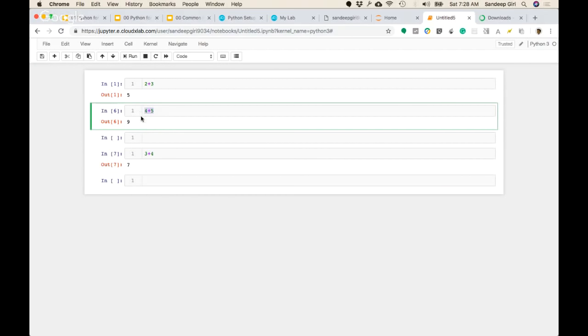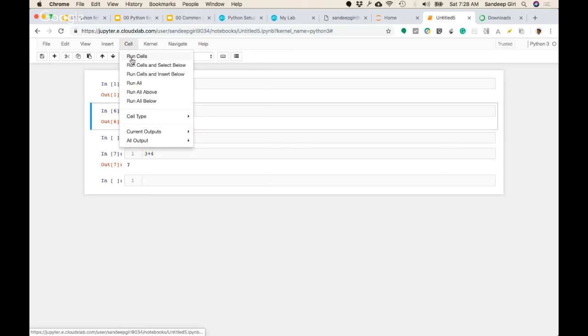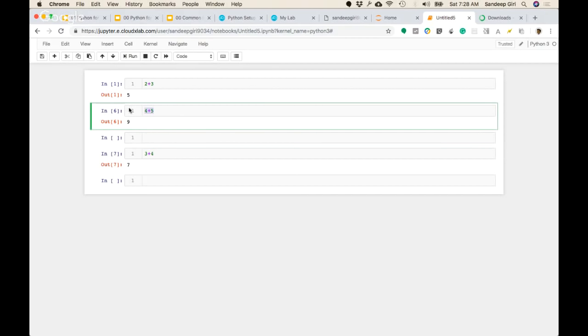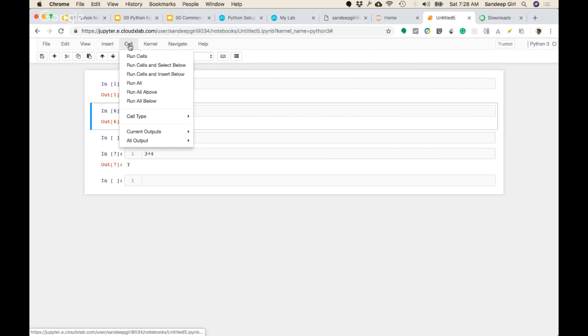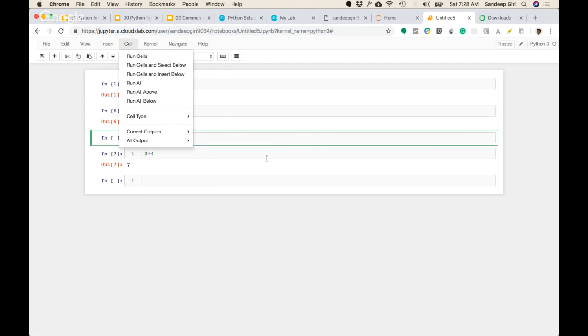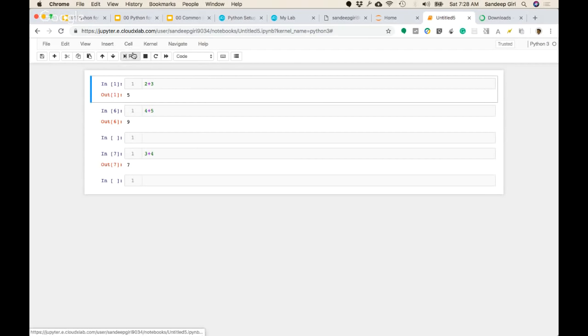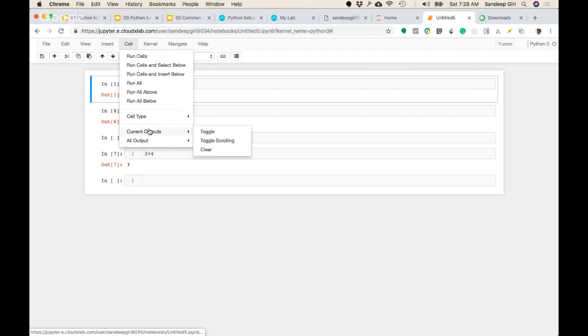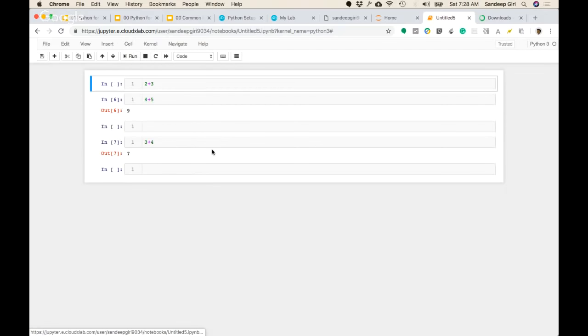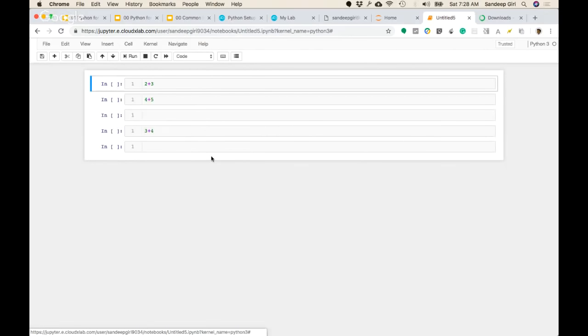Also, you really don't need to learn all the shortcuts. Everything is in the menu. You can run all the cells together. You can clear the outputs and so on. For example, you can click here and say clear current outputs. So all the output lines are gone, and you can see all the outputs are gone.